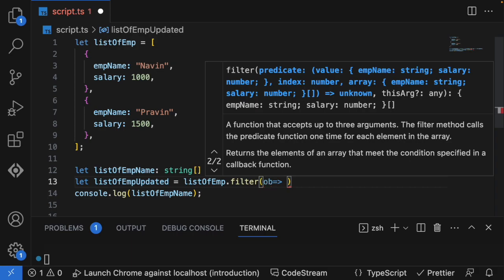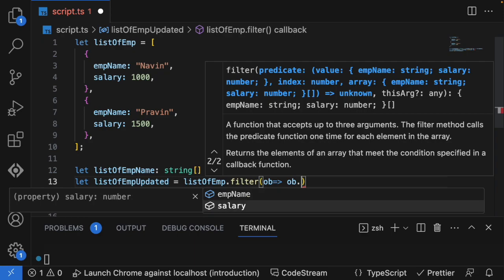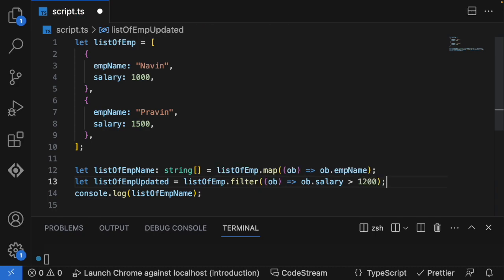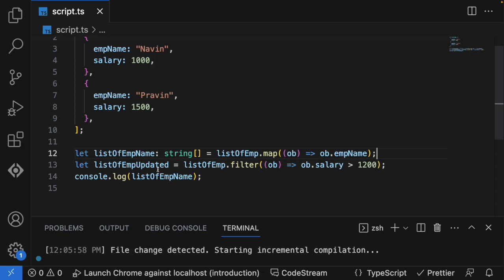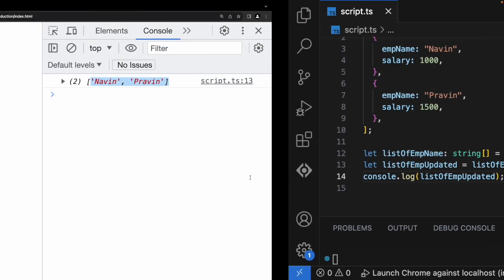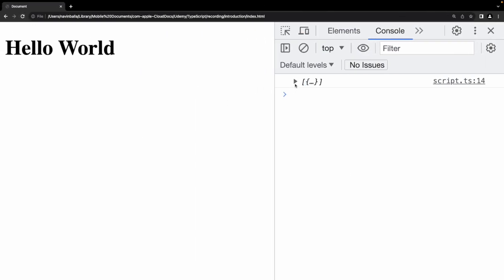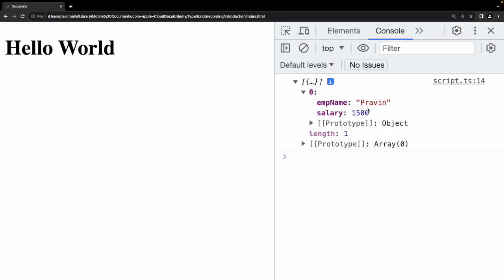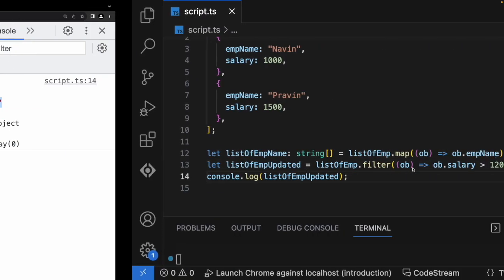On each and every object, I want to apply the condition. What should be the condition? The object, what is the salary present inside that particular object? If this salary is more than 1200 rupees, I want to apply a filter there. And now I should only get the people who are having a salary of more than 1200, only those objects, I'll be getting inside this updated array here. Let's see the outcome. So I'm just getting an array which is having a single object inside it, and the object is this one, the employee who is having the 1500 salary.